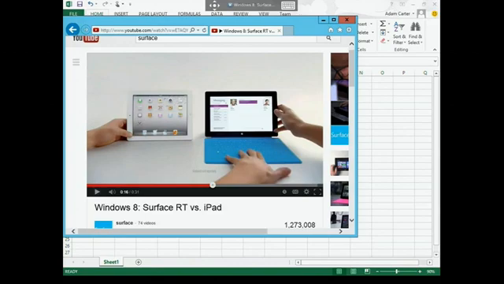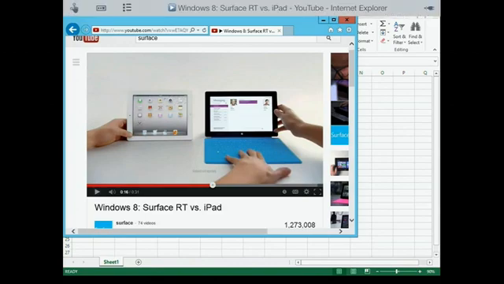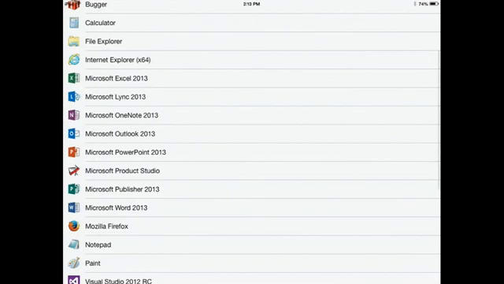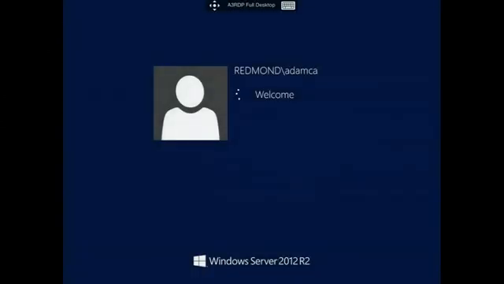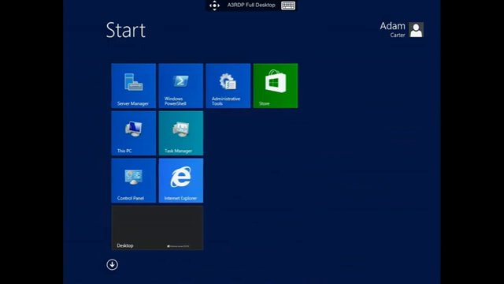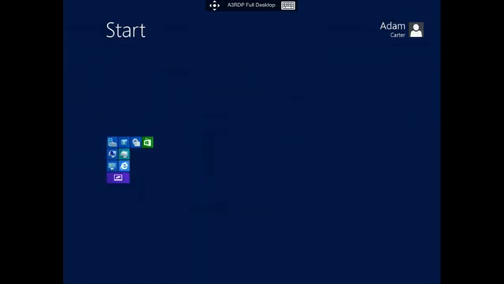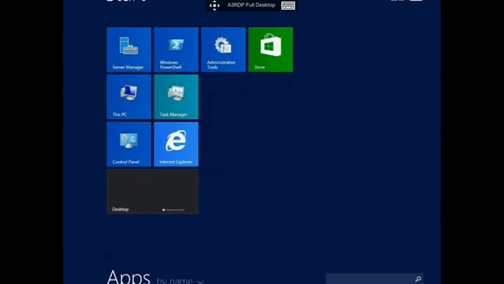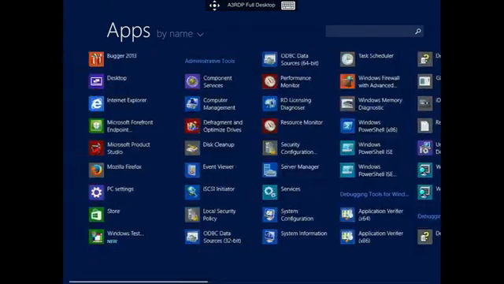Now, we're showing some applications here. We can show the desktop experience, too. Let me disconnect from there, and we'll just fire up a full desktop. So again, this is an RDS server that's running. Again, full Windows support. We can pinch, we can zoom, we can bring up that list of full applications by scrolling from the bottom there.